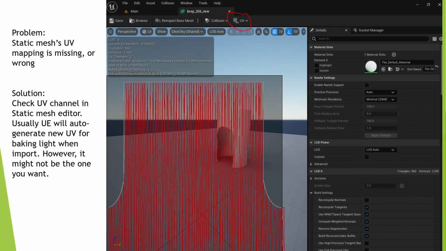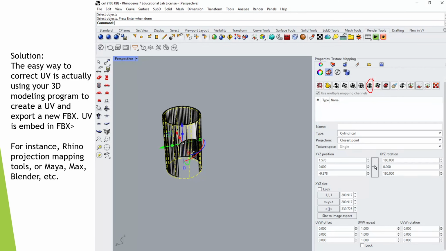Another problem I found is UV mapping. If you forget to apply UV mapping in the 3D modeling program, when you transfer to Unreal, it automatically creates a UV map for you. This is for the baking light purpose. However, this UV map might not be ideal to apply textures, or video textures, for example. So the best way is to create your own UV map instead of doing this in Unreal. You should just go back to your 3D modeling program, and then apply the UV mapping directly there. Either in Maya, Max, Blender, Rhino.